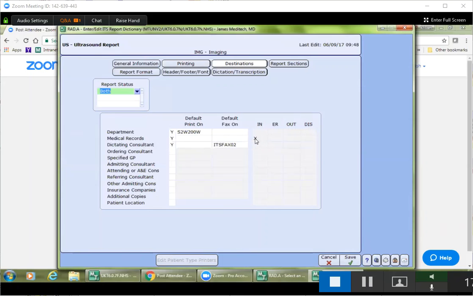So there's kind of a lot of flexibility within this printing function. And again, typically the printing would not be set up in the recipient's dictionary and would be done here on the Destinations tab.